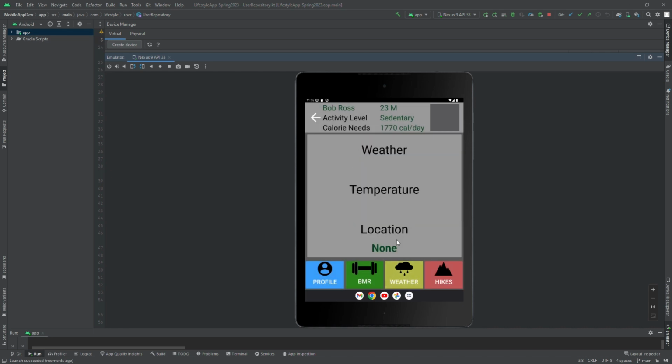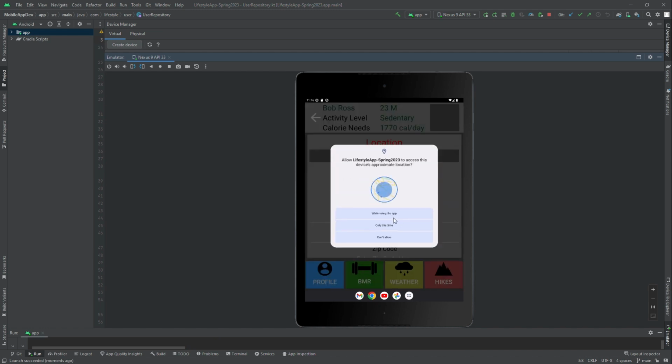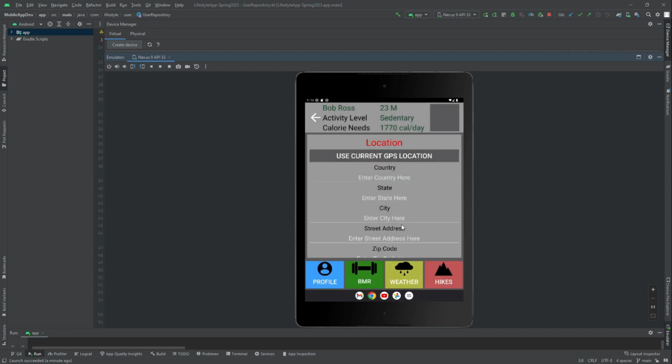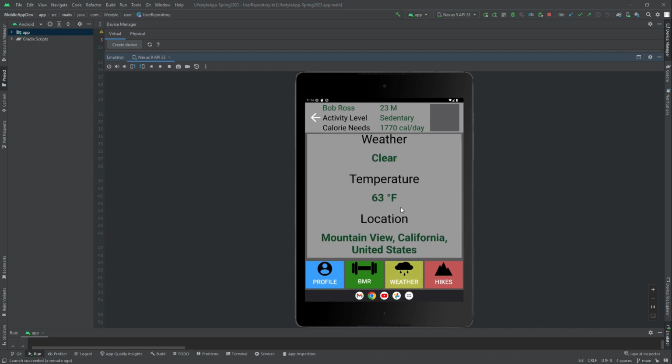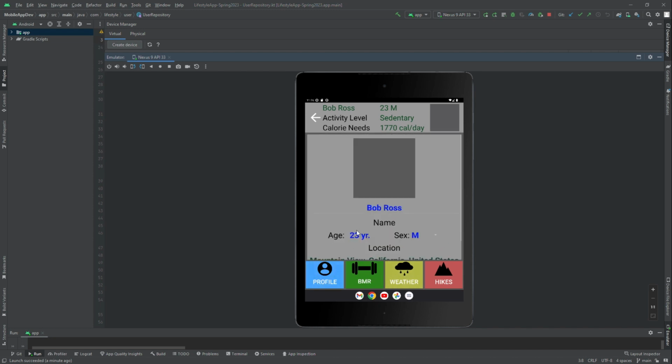Again, this is a new device, so it doesn't have the location yet. Let's go ahead and use our GPS location. Cool, got it. And then the weather API populates. Very nice. Mr. Bob Ross here, all nice and happy, working on the tablet mode.